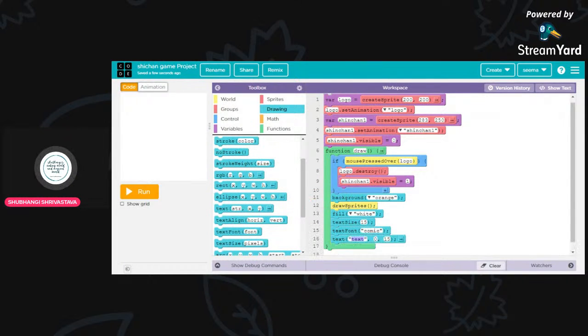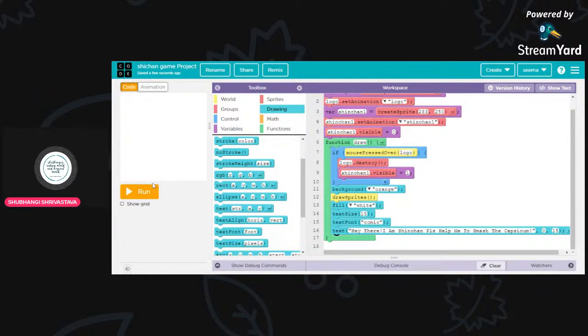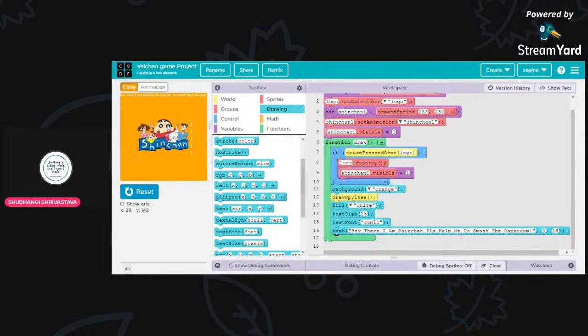So what should be the text? The text should be: hey there, I am Shin Chan. Please help me to smash the capsicum. This is the text which should be displayed.